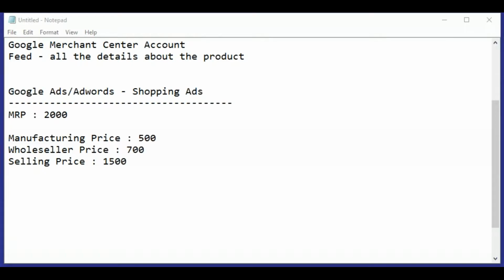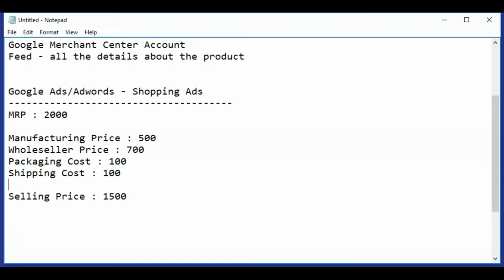Now there are different costs as well. He is not only procuring and directly selling. If he is selling online, you will have a packaging cost, say it is 100. Now you will have a shipping cost, which is also 100. He has purchased at 700, and packaging cost is 100, shipping cost is 100, so total is now 900. So how much profit is he getting now? Profit is 600. Okay.